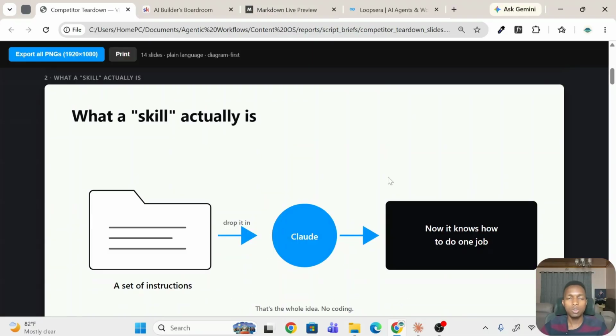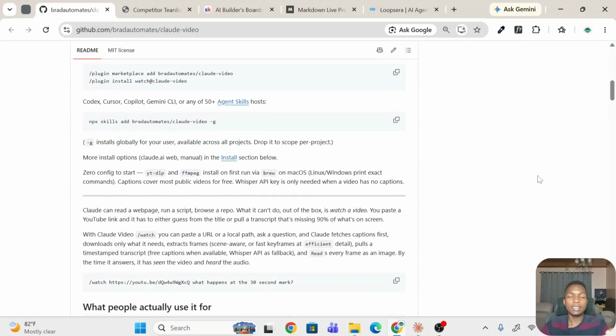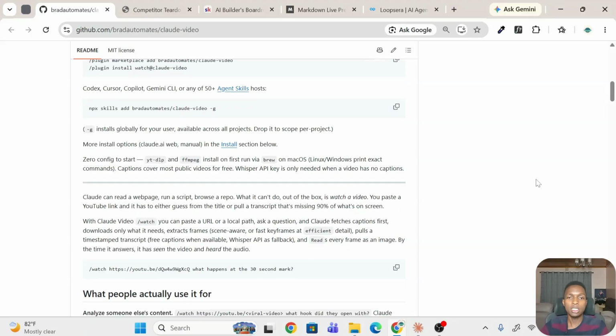And I want us to first understand what a skill is. Basically, a skill is a file containing a set of instructions we drop into Claude, and now Claude knows how to do a job. So the instructions basically tell it how to do a job. And so we're getting the skill from this GitHub repository. And basically, it does what we just described. It chops up the video into still pictures and then gets the transcript and then feeds it into Claude.